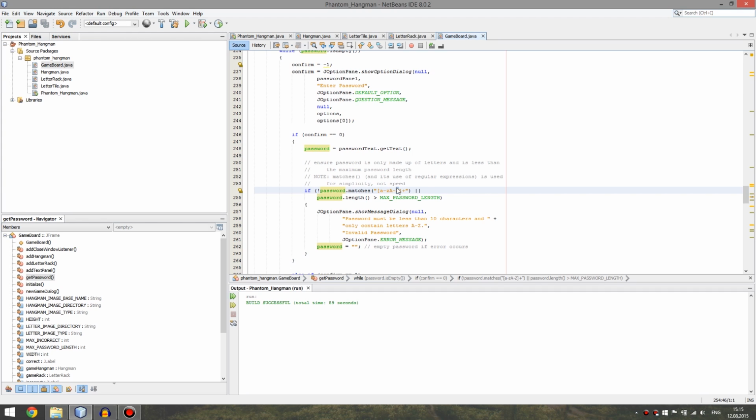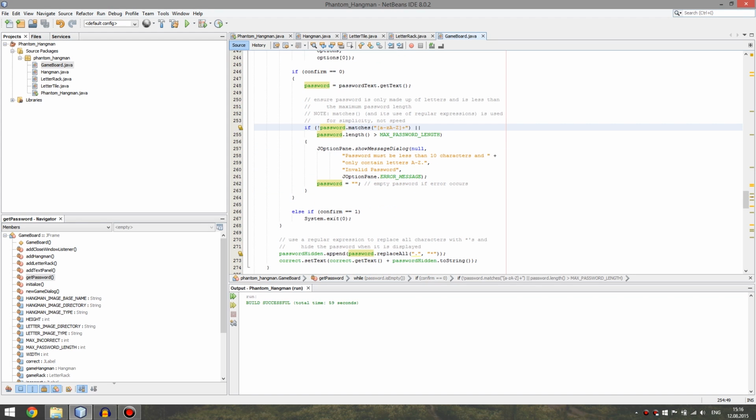Oh, I noticed a little bug here with the lowercase c. It was supposed to be a capital C. So I'm glad I'm doing this tutorial. And so this looks for any letter, lowercase a through lowercase c, or uppercase a through uppercase c, one or more times. So we don't want a password that's empty, so we just do one or more times, that plus symbol.